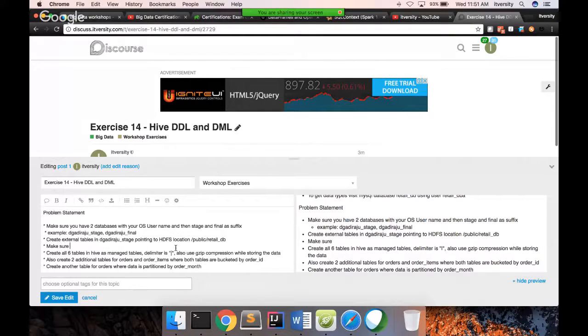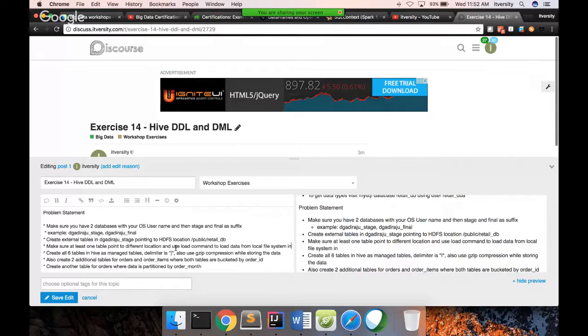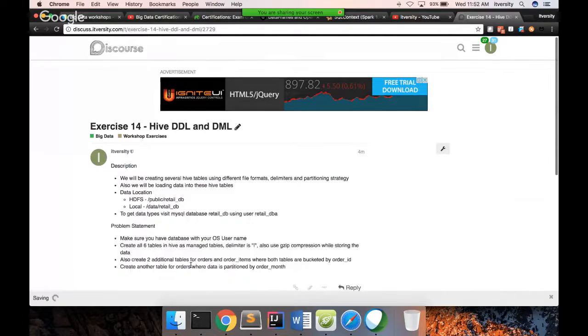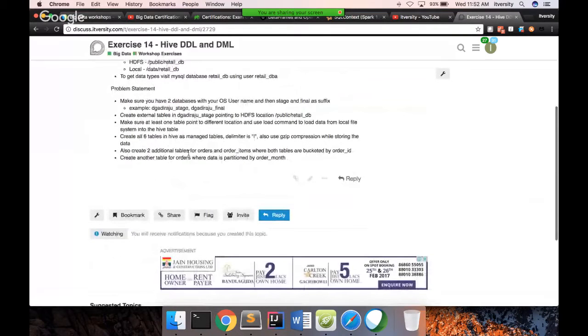Make sure at least one table points to a different location and use the load command to load data from the local file system into the Hive table. And that table can be either a managed table or an external table. Okay, so this will make it complete. It will test all the skills required to create Hive tables and also load data into it.